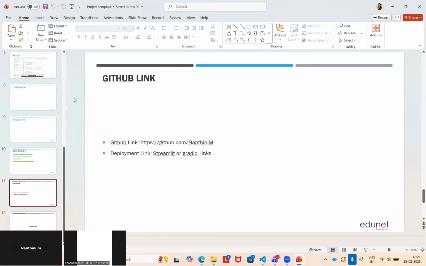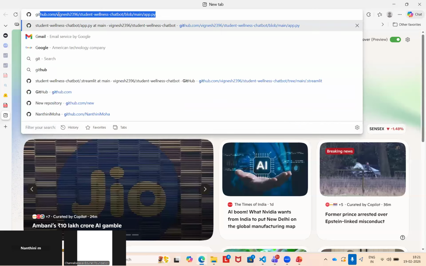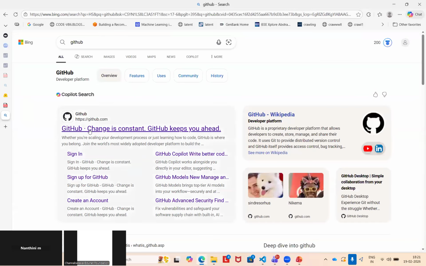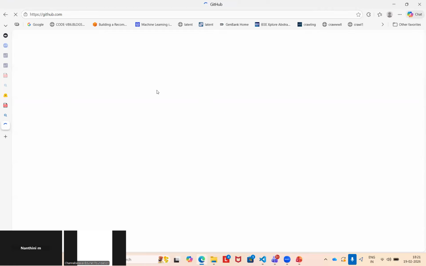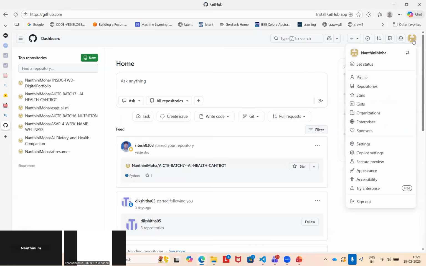Okay. Then coming to the GitHub link, students, you have to add your GitHub link. How to add your project, I already discussed in the last class itself. But again, I'll show you one more time. So you have to go to GitHub. It is very important, students, because you are submitting a project.